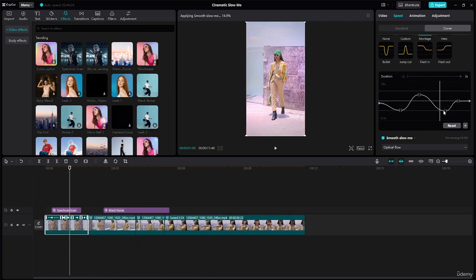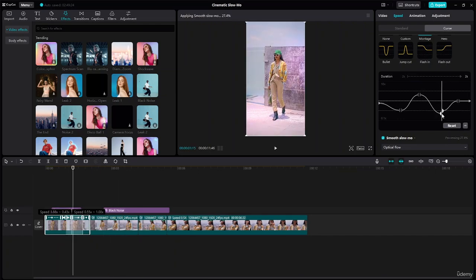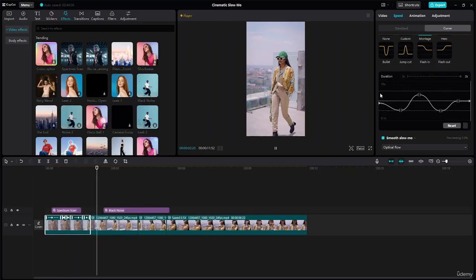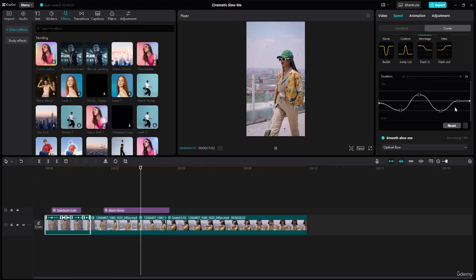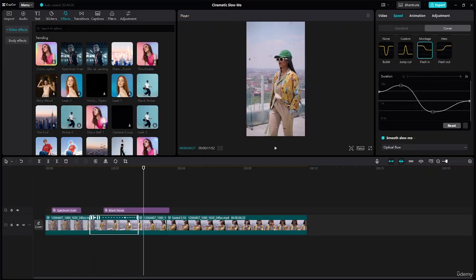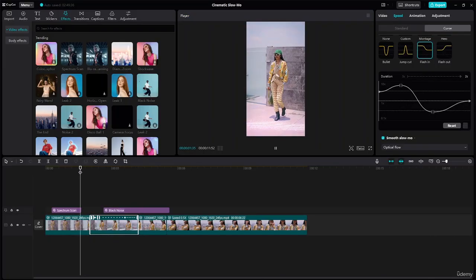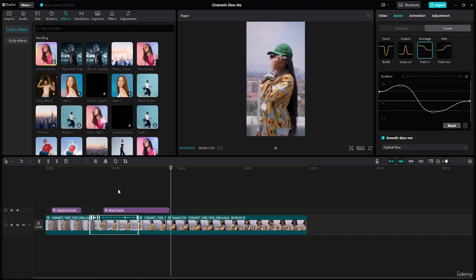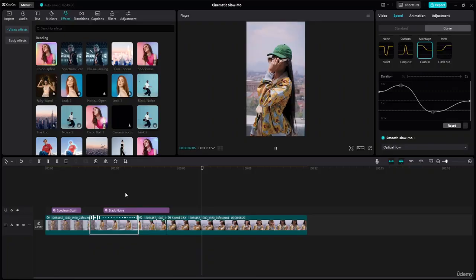And let me just bring this frame somewhere around here. And yes, this one kind of looks a lot better. Now let's come here, and now this is how it is going to look.